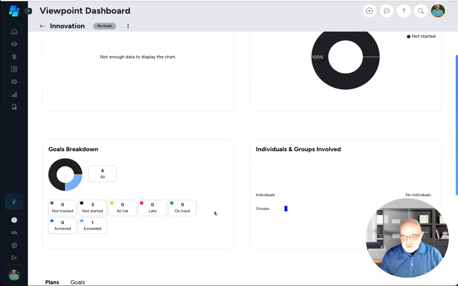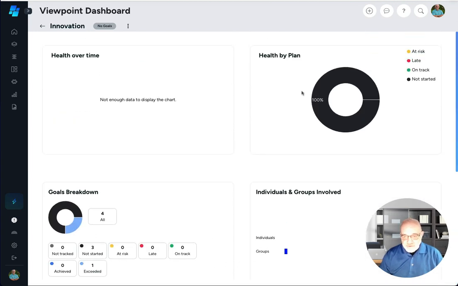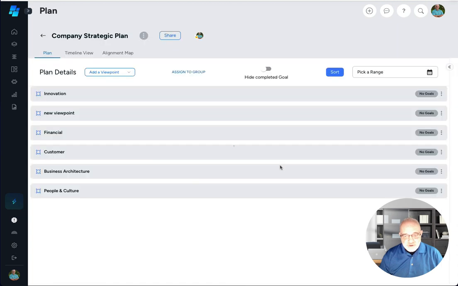The other thing you could do is there'll be all these other statistics here. You can get an idea of how the viewpoint is used across all of the plans in your organization. So it's a really powerful tool to get a summary of how your focus areas are doing across your organization.